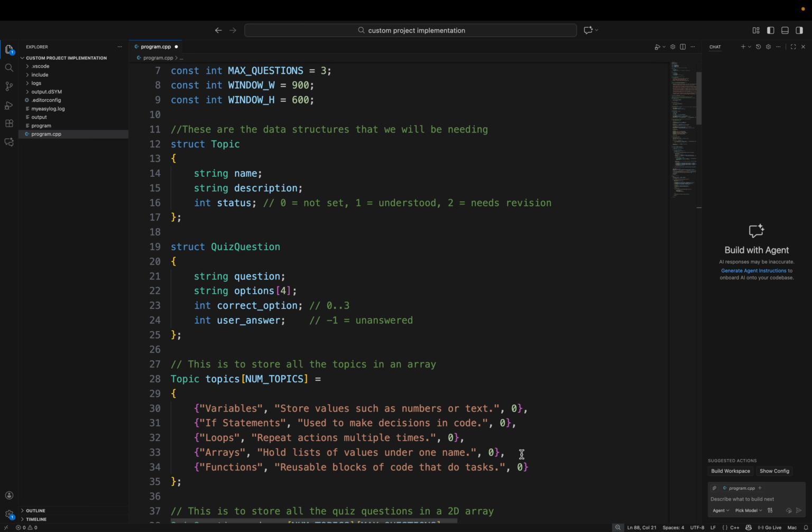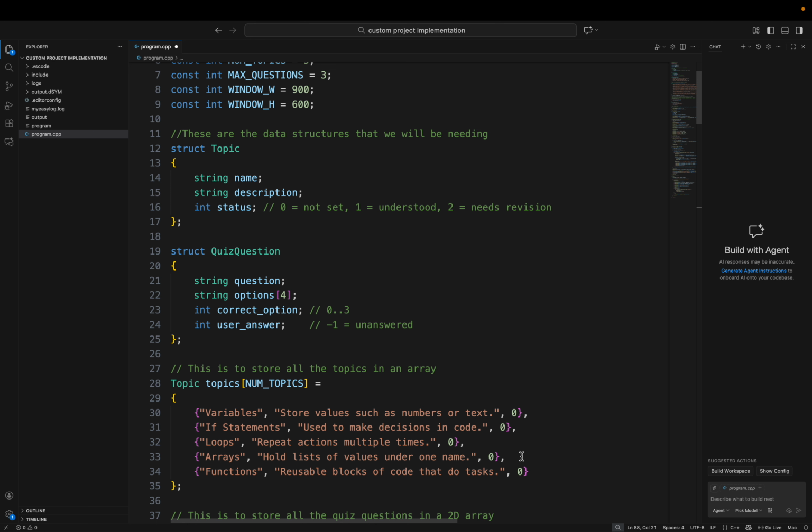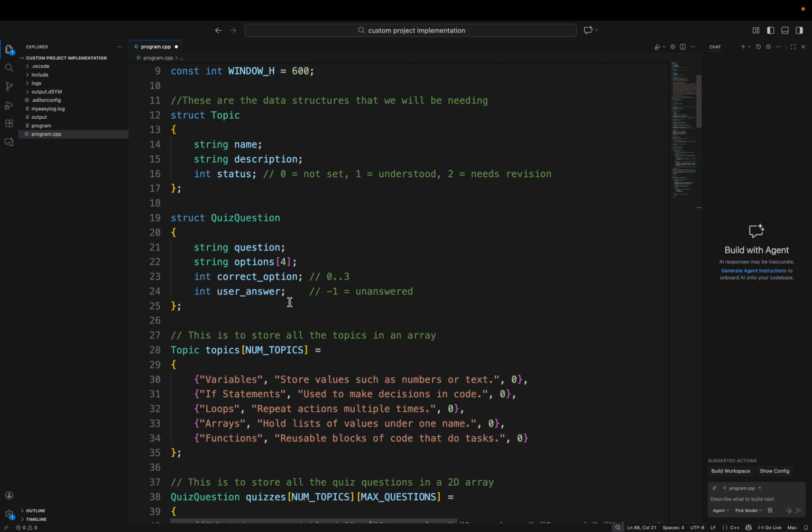So these are the structs that I created. To store data efficiently, I created two main structures. The first is struct topic, which stores the topic name, description, and status. The second struct is quiz question, which stores the question, options, the correct option, and the answer that the user gave. It will later check whether the answer given by the user is correct or not.